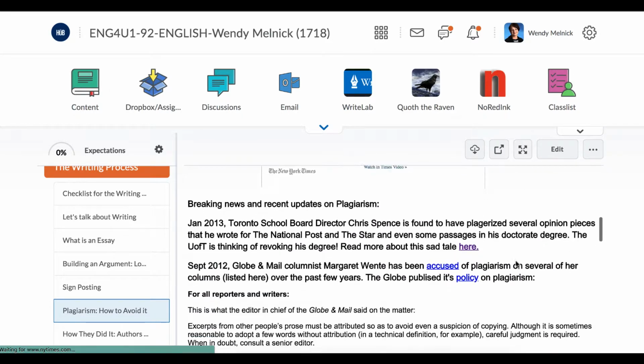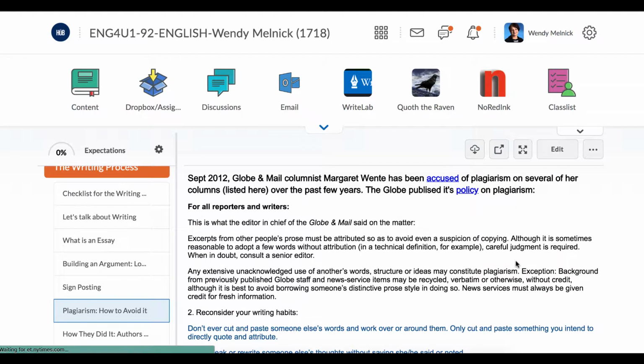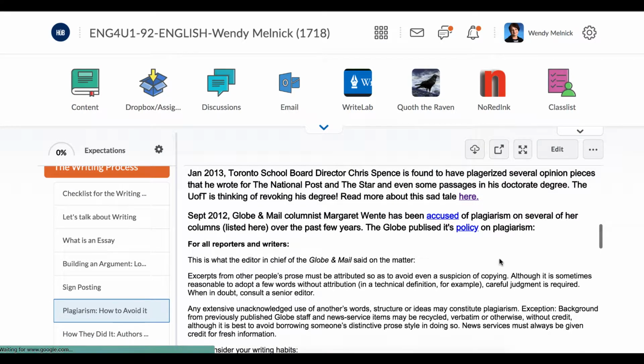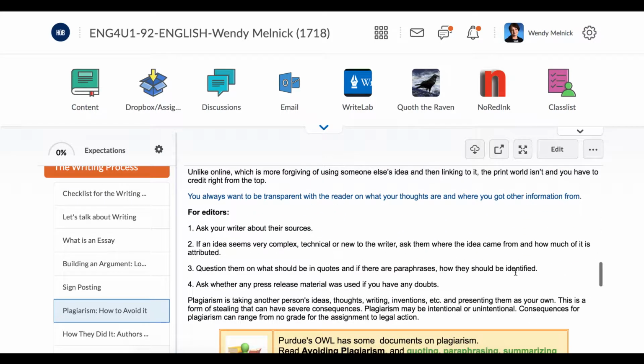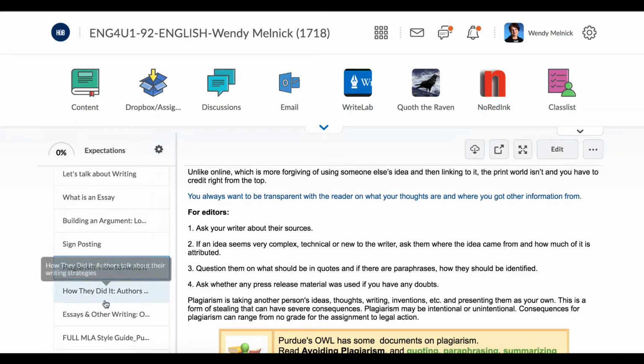And then, of course, you know what plagiarism is. Here's a thing all about how to avoid plagiarism. This little section here is actually pretty good. It's what the Globe and Mail uses to make sure that they don't plagiarize. So it's some interesting things that they ask themselves to make sure they don't plagiarize.